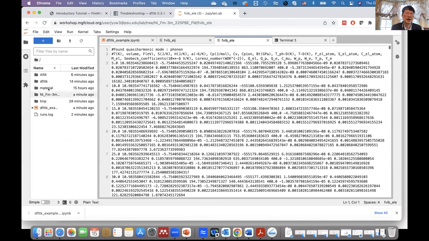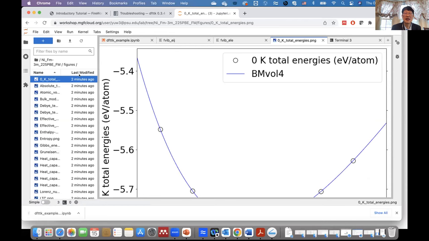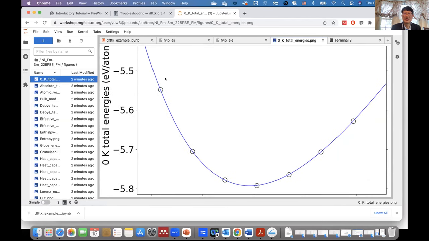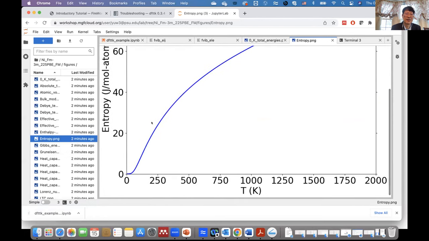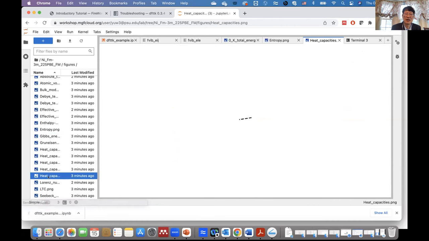Then we can go back to these figures. You see a list of about 20 figures. So here, you just click, and you get the EV curve, this nice fitting. Another one, maybe see the entropy, right?